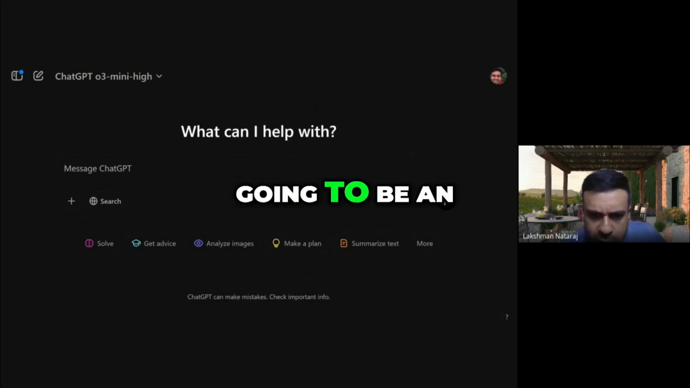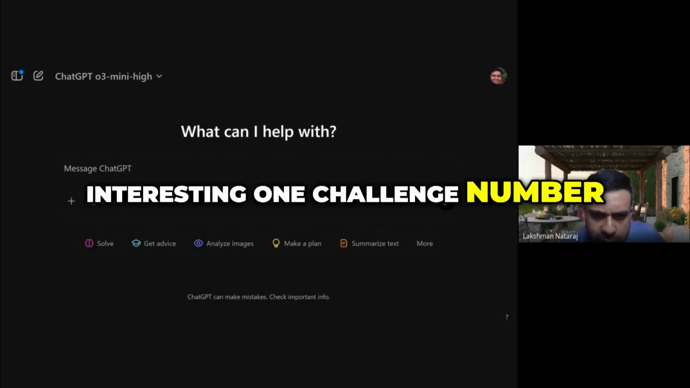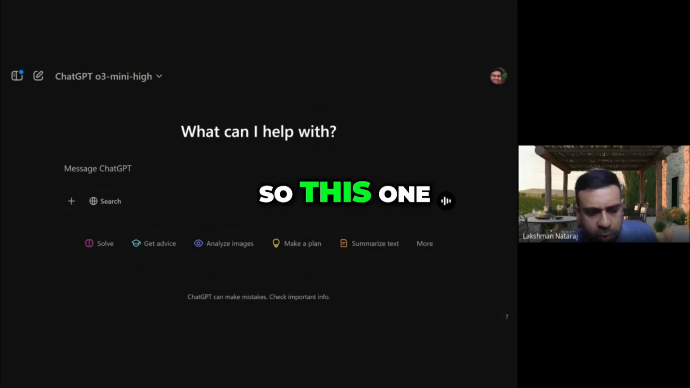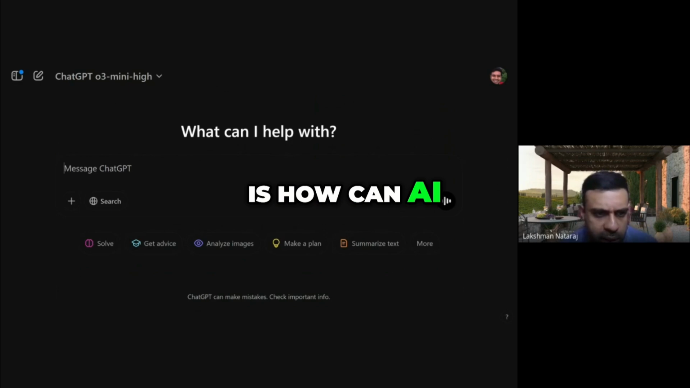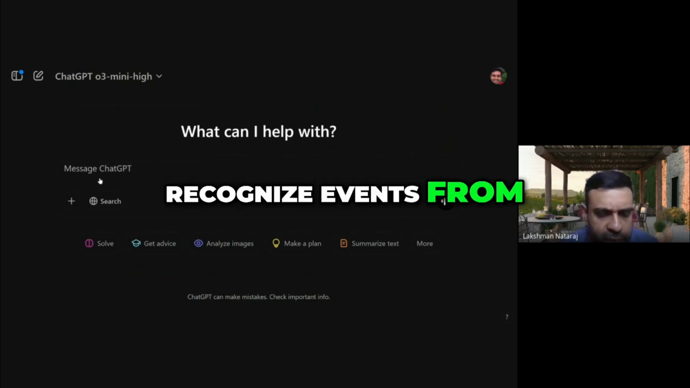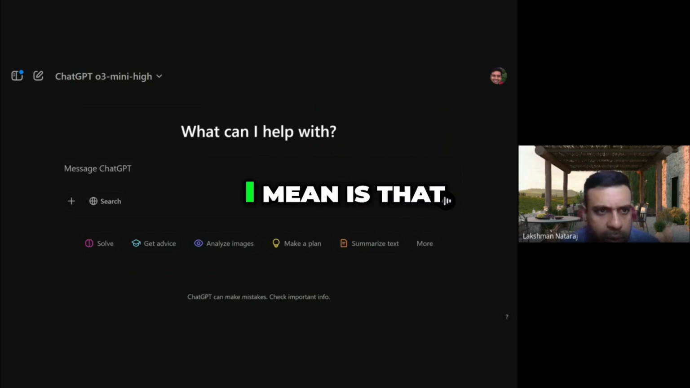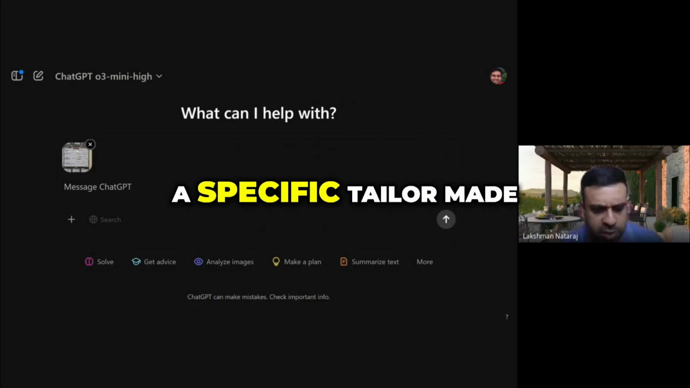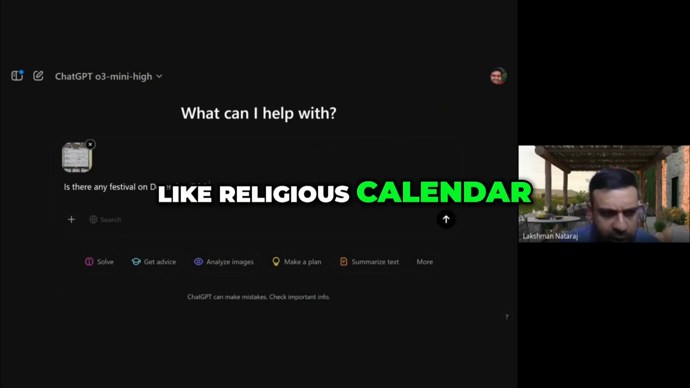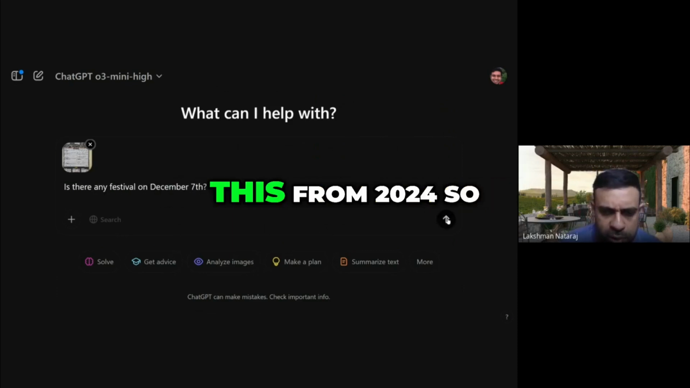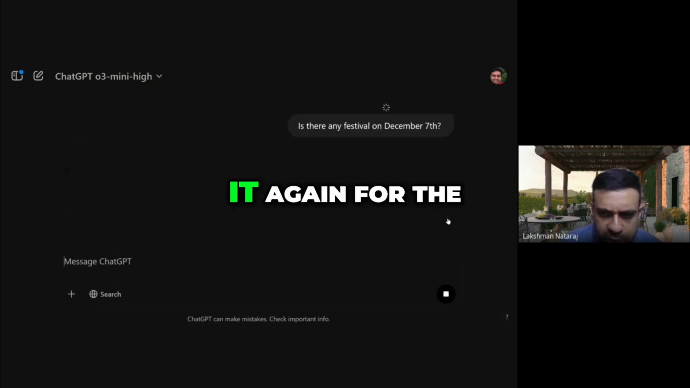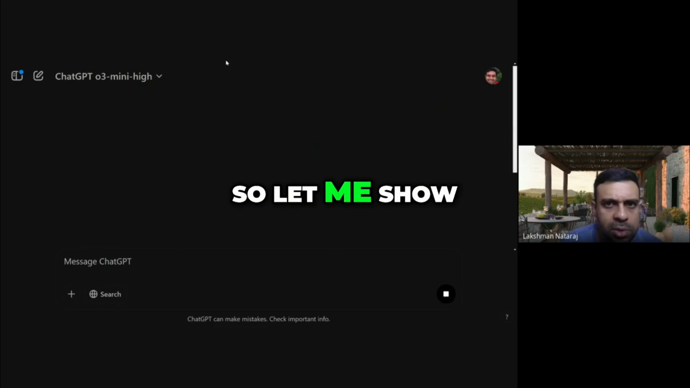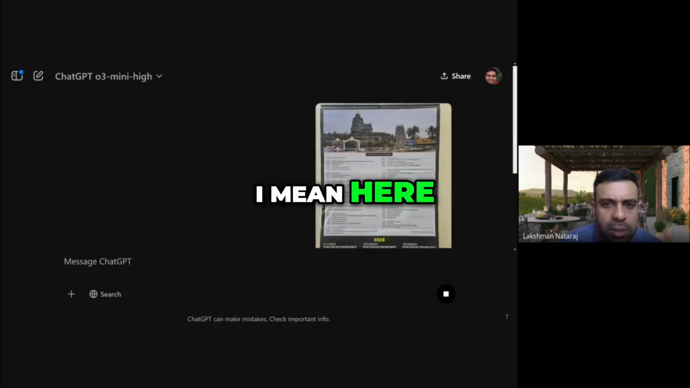The next challenge is going to be an interesting one. Challenge number 8, I think. This one is how can AI recognize events from a religious calendar? By that, I mean that apart from normal calendars, you can also have a specific tailor-made religious calendar. I tried this for the previous model. This is from 2024, so I want to try it again for the same one. Let me show an example of what I mean here.